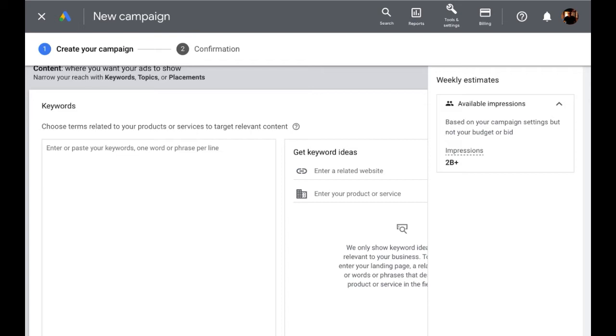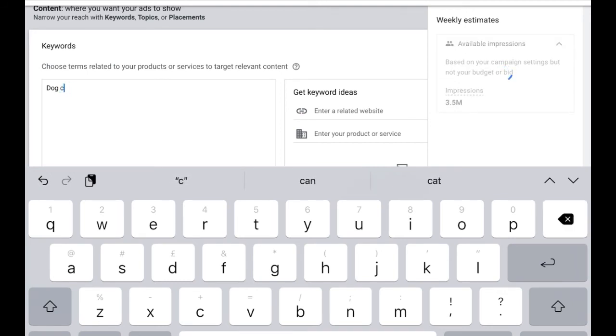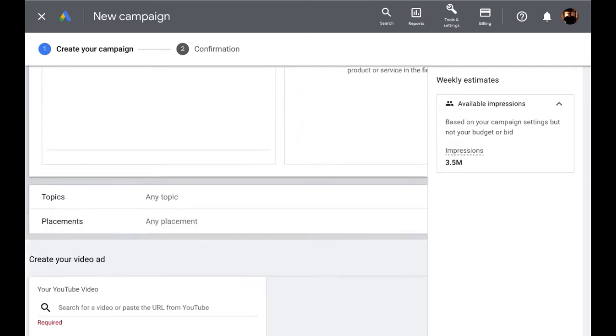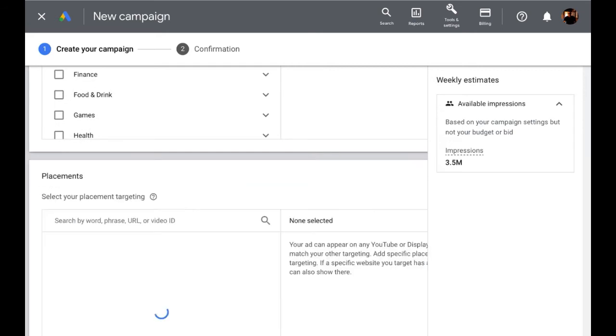For example, if you're doing, let's say, dog collars, so you can do dog collars, or whatever your product is. You need to do proper research, which I'll cover in another video. So let this be right now. For now, I'm just showing it to you by giving an example of how many impressions you can get on dog collars. 3.5 million in the city of your choice. Topics, I will not touch topics for now as well, and placements also.